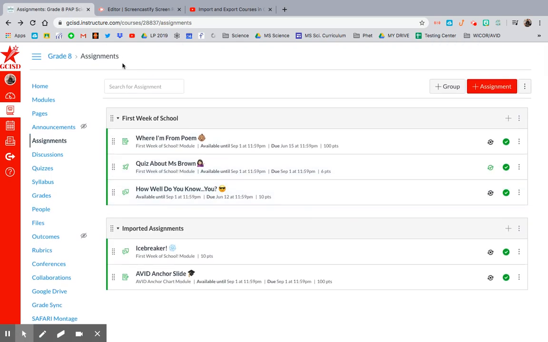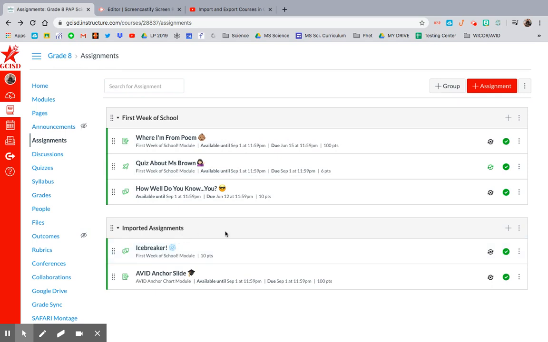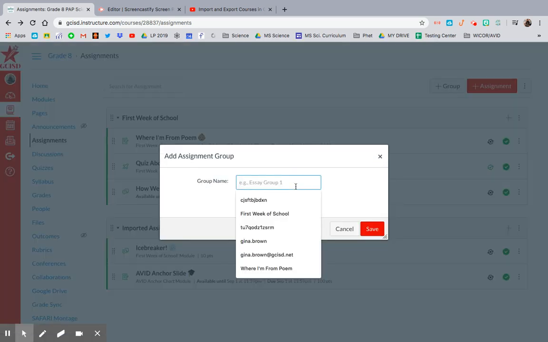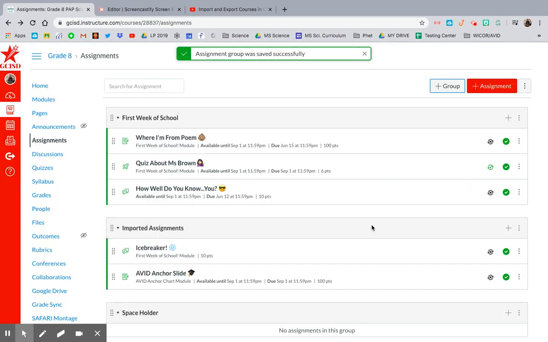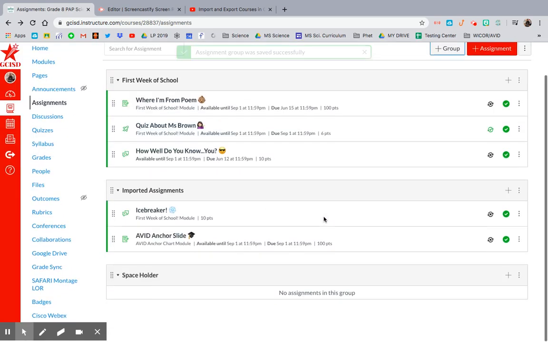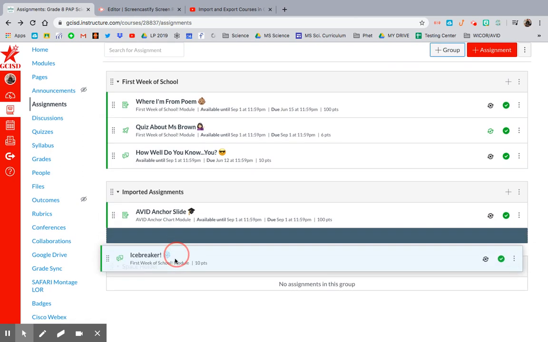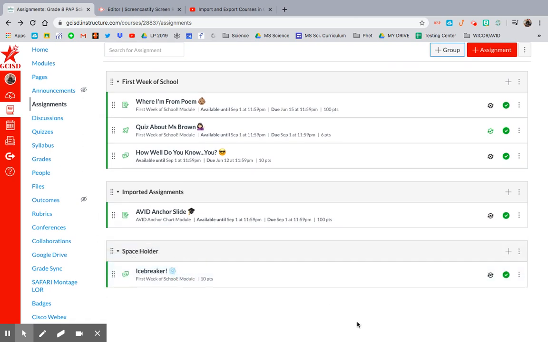So here are all of my assignments, and then these are my imported assignments. So if I want to create a new assignment group, I just go to plus, and let's just call this space holder. So it's for assignments that I don't know what I want to do yet, but I want to have them ready to go. So here it is, space holder. And then I can simply just grab this and then just drag it and drop it.